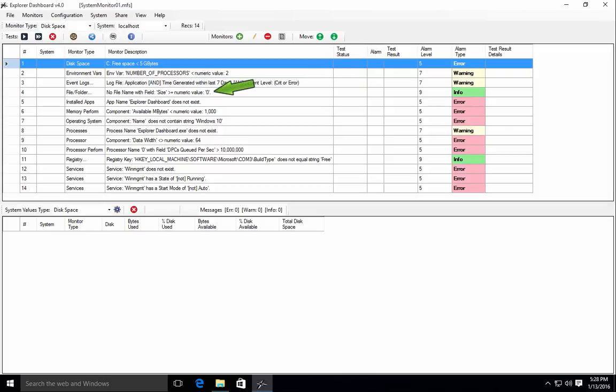Line 4 makes sure that the specified folder has at least one file. Line 5 verifies installed applications to make sure that Explorer Dashboard is installed and will raise an alarm if it isn't. Line 6 checks that the system has at least 1000 megabytes of available memory. Line 7 uses the operating system name to make sure that it is Windows 10.